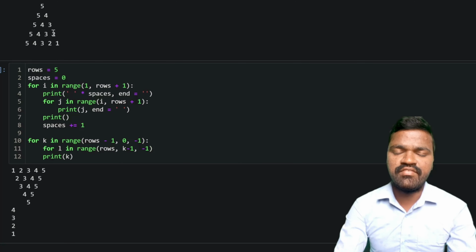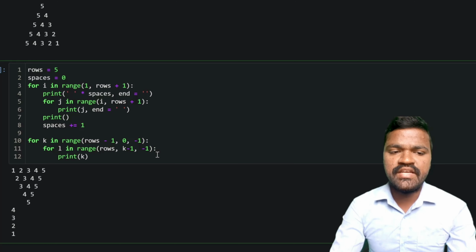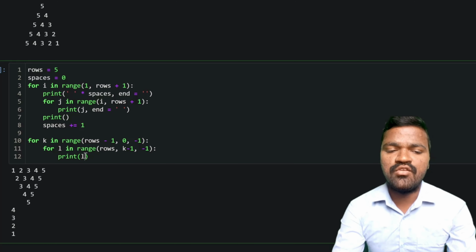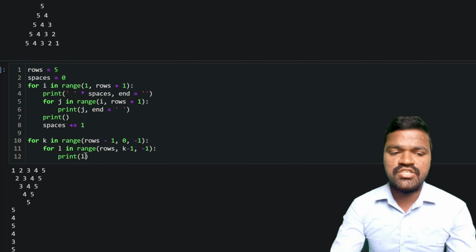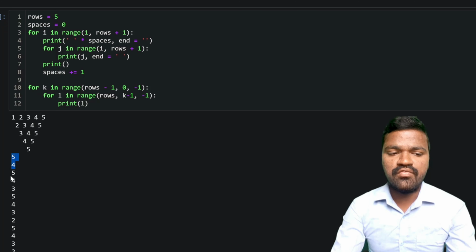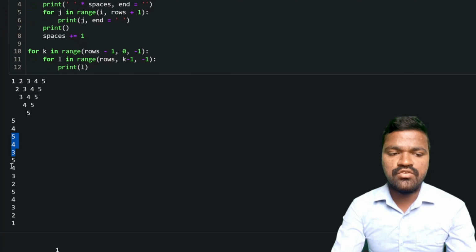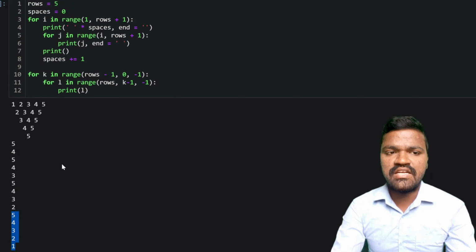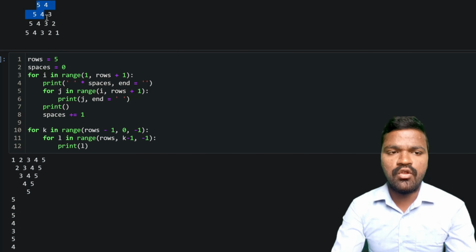We are decreasing in every single row. For that reason, I am reducing with minus 1. So inside of this for loop, instead of printing this particular k value, I will print the value of L here. By executing this, you can observe we got 5, 4, 5, 4, 3, 5, 4, 3, 2, and 5, 4, 3, 2, 1. So these are the exact values that we are having in this particular below pattern.